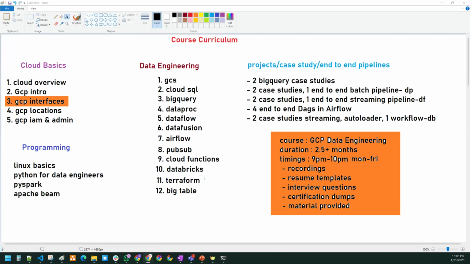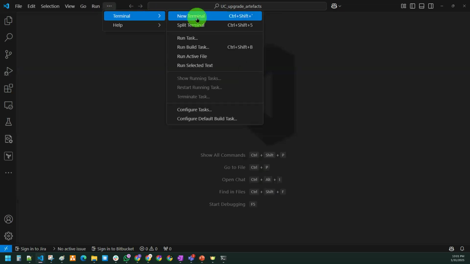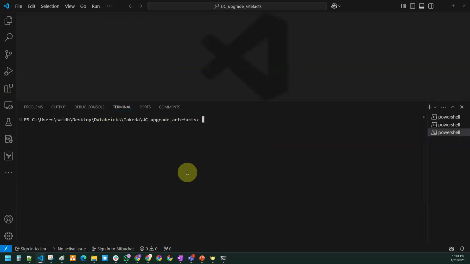Sir, just one more thing. Could you please show us the way you authenticate the Cloud SDK? Not the Cloud SDK, but VS Code. You just open here, click on the terminal and go to the terminal. That's it. And then gcloud auth login.